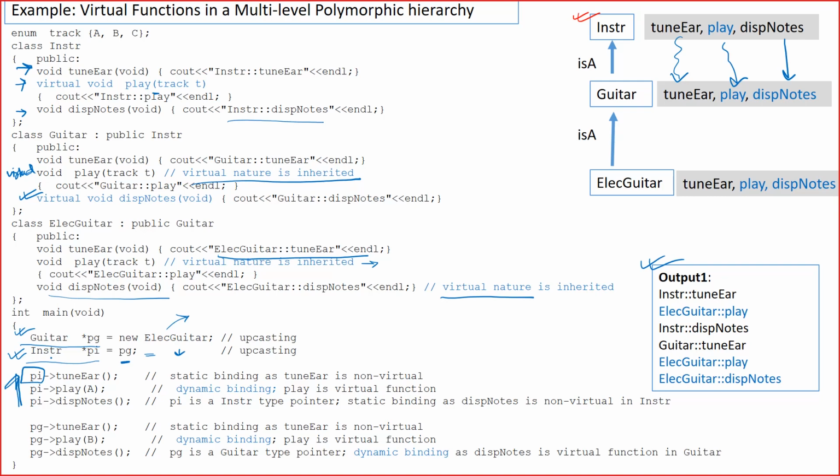So which tuner will it print? This one, isn't it? Are you getting it? Yes, ma'am. So it is printing this instrument tuner. Now comes the play. Now we know that play is virtual.